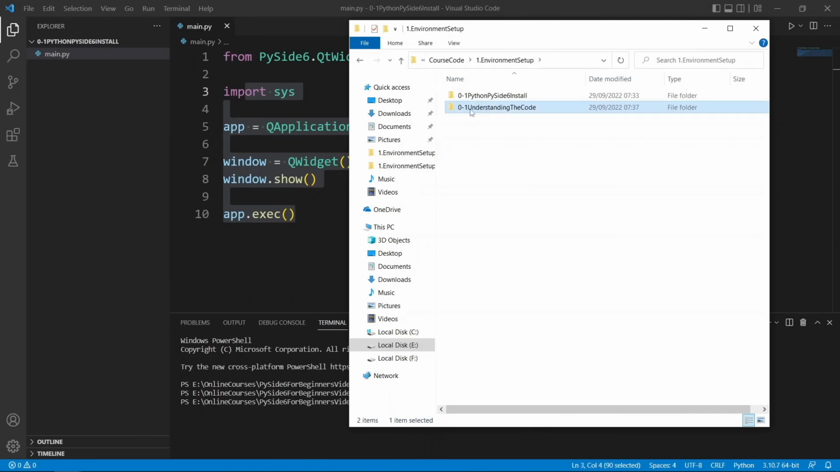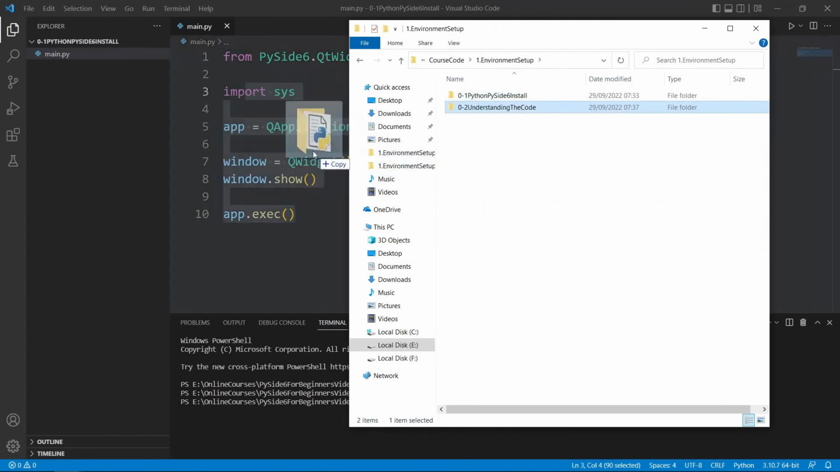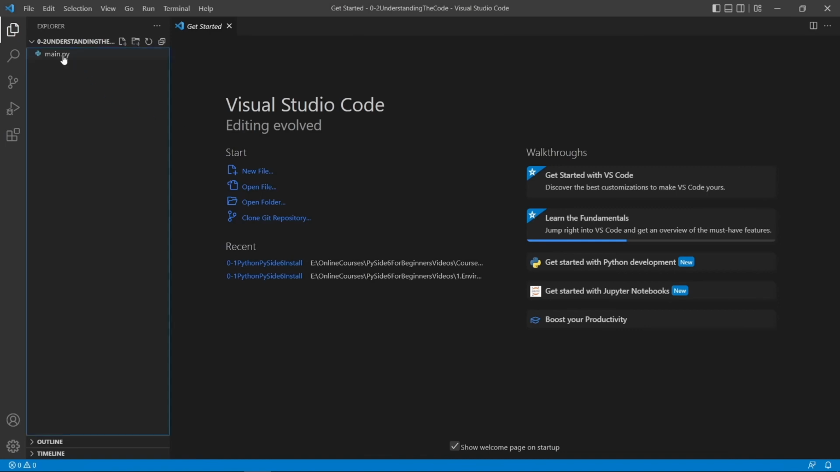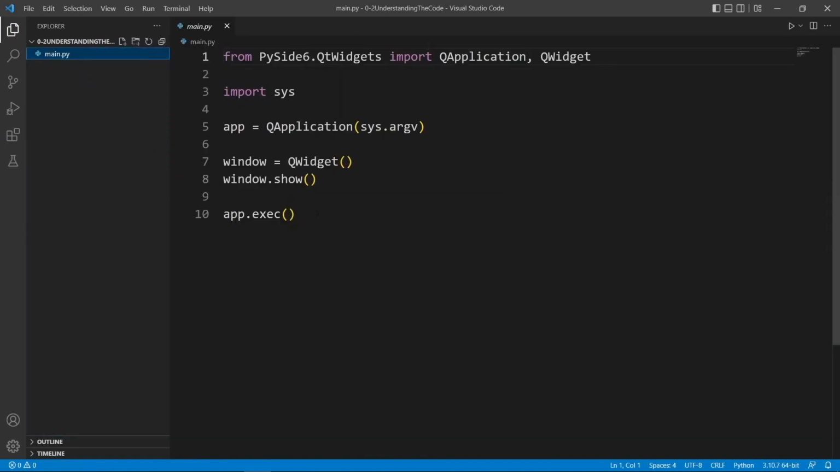And it's 02, not 01, so my bad here. And I am going to drag and drop this on top of Visual Studio Code to open that project. Now, if I hit on main.py here, you see the exact same thing we saw in the last lecture. We have syntax highlighting now.